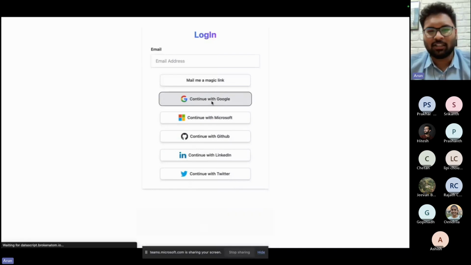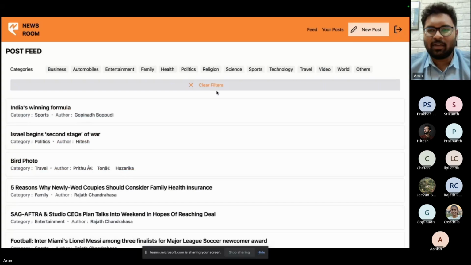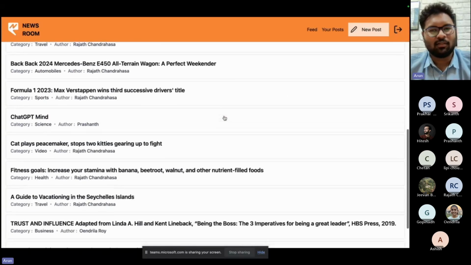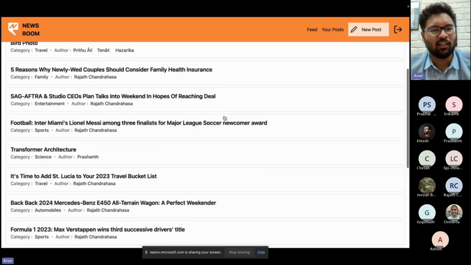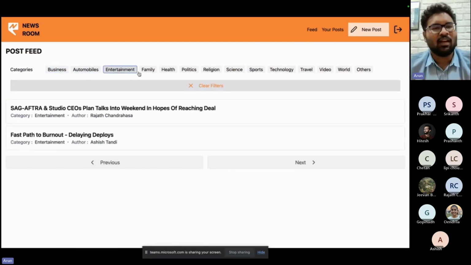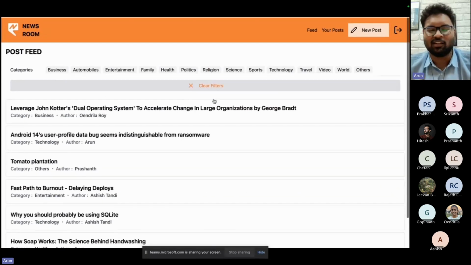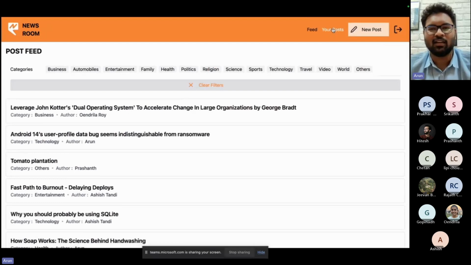We have different methods of authentication, of which I'll be using Google for the demo purpose. In my application, there are three pages. First one is feed, where you can see all the articles presented by all the users of the application. And there are different categories where you can filter it through and read what type of articles you need.